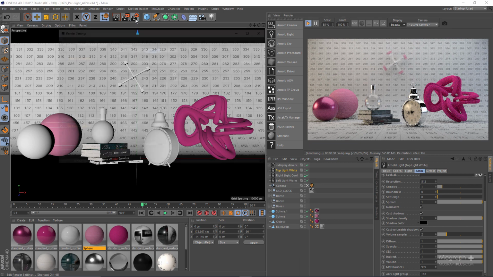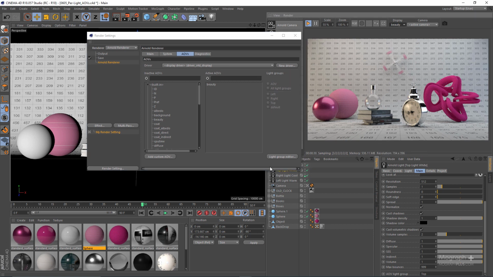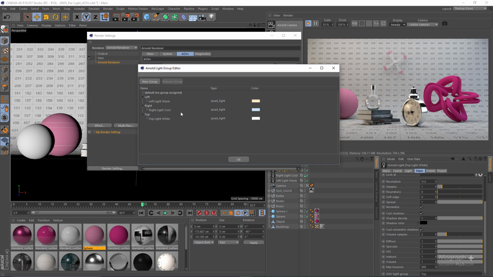And if I go to my render settings and under the AOVs tab, you can see we have this light group editor. But before that, under this light groups column, we have this left, right, and top light groups already created. And if I go to my light group editor, you can see we have three groups: left, right, and top. The left group has the left light warm, which is this one. We have the right group, which contains the right light cool. And we have the top group, which contains the top light white.